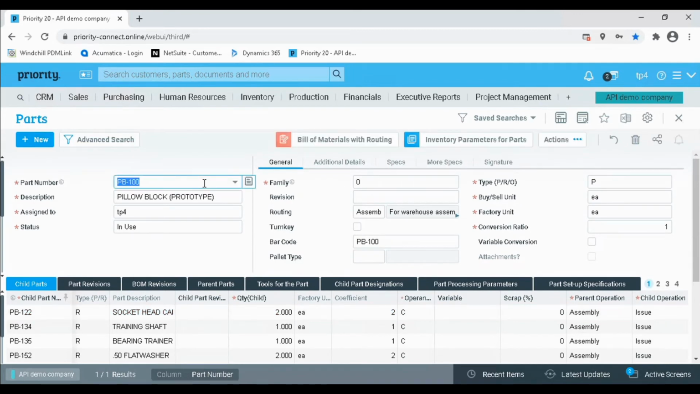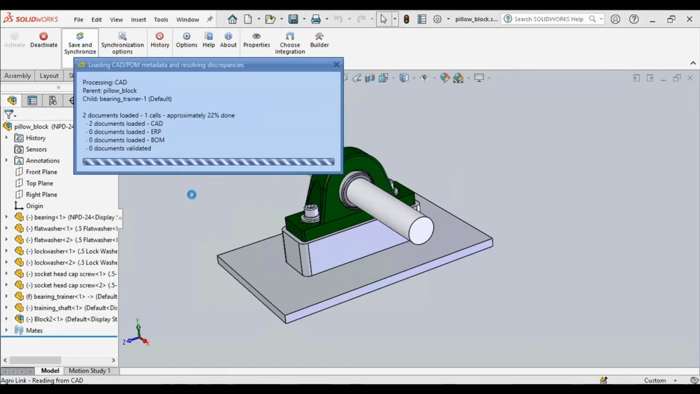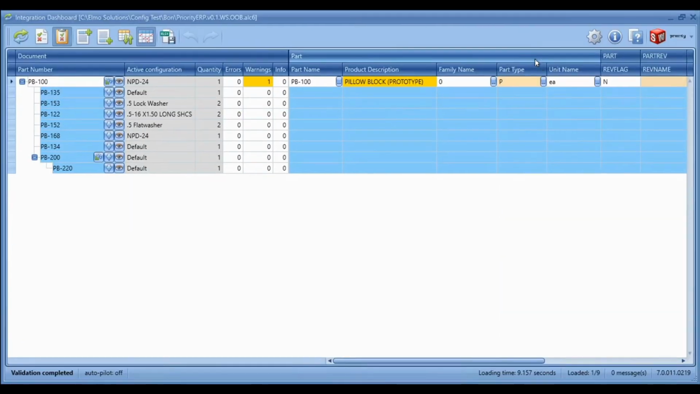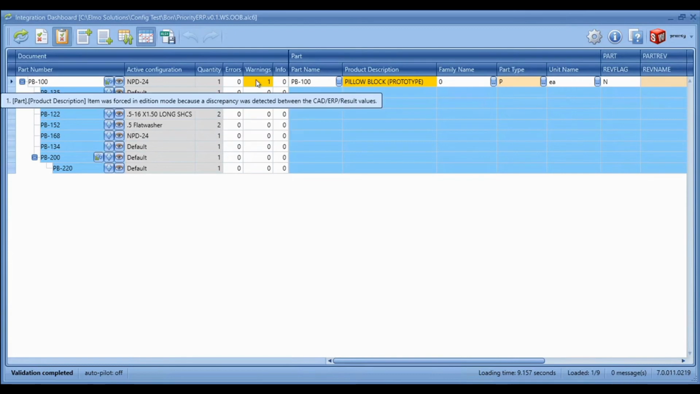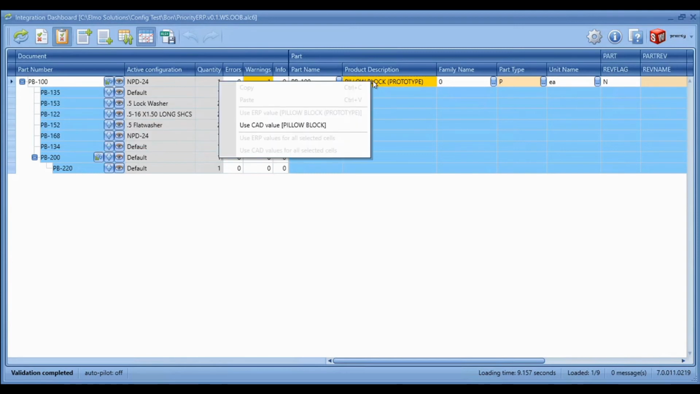When an engineering user triggers the integration process again, Agni Link will get the data from both sides, resolve the discrepancy automatically, and will indicate it clearly to the user. All the user has to do is approach the cell with the cursor and select which version of the data should be kept or select another value. And then we complete the synchronization process.